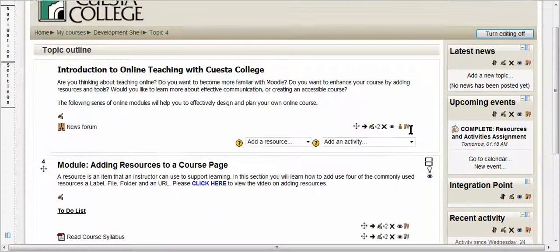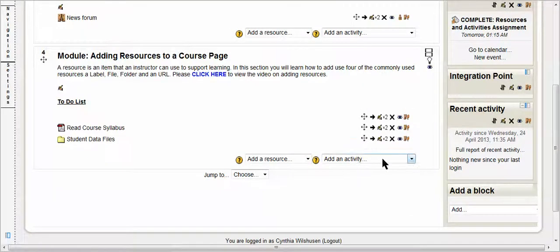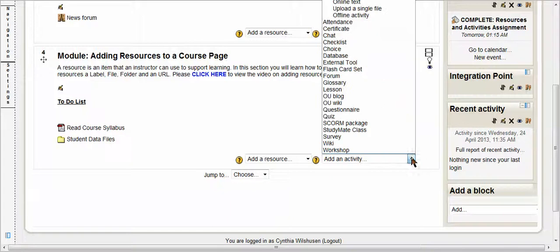Once your editing is on, you will see a drop down in the weeks that will allow you to add activities to your course. Locate the week or the topic in which you want to add this activity to your class. Click on the drop down list and you'll see a variety of activities available in Moodle to add to your course. We're going to focus in this video on adding assignments.